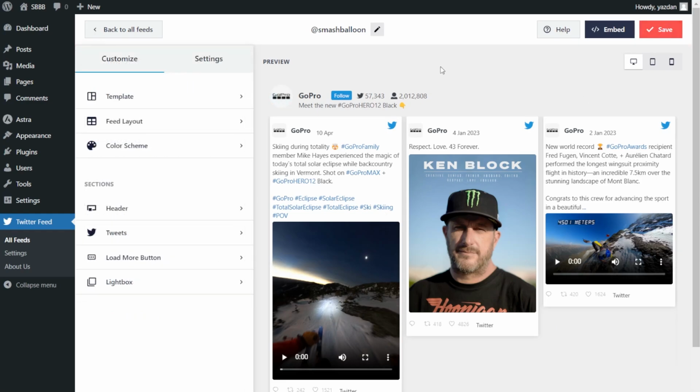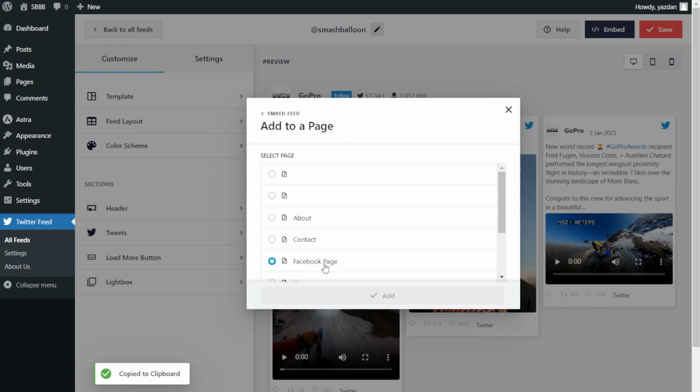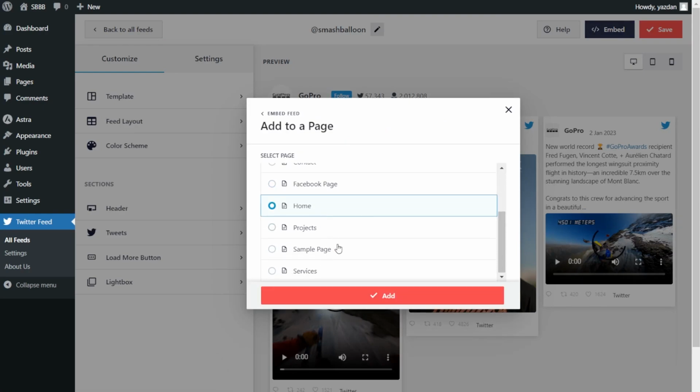And now that you know how to create and customize your Twitter feed, let me show you how we can embed it inside Beaver Builder. To do that, click on Embed on the top right corner, copy your dedicated shortcode, then click on Add to a page. Next, select the page you want to add your feed to, then click Add.